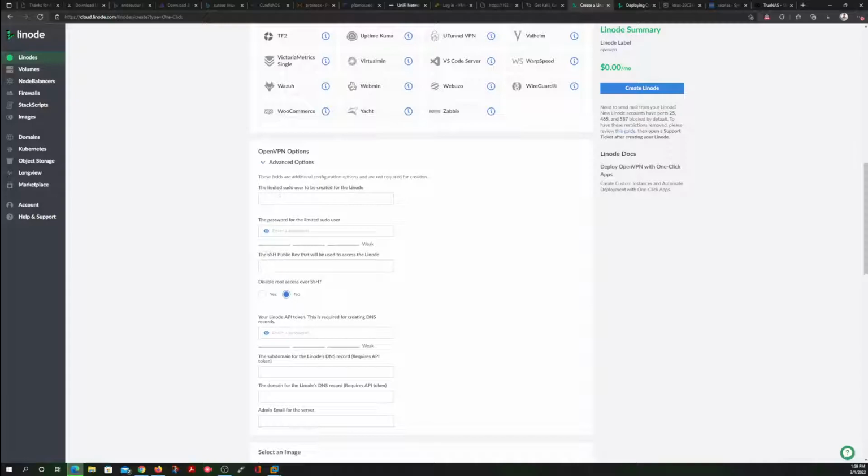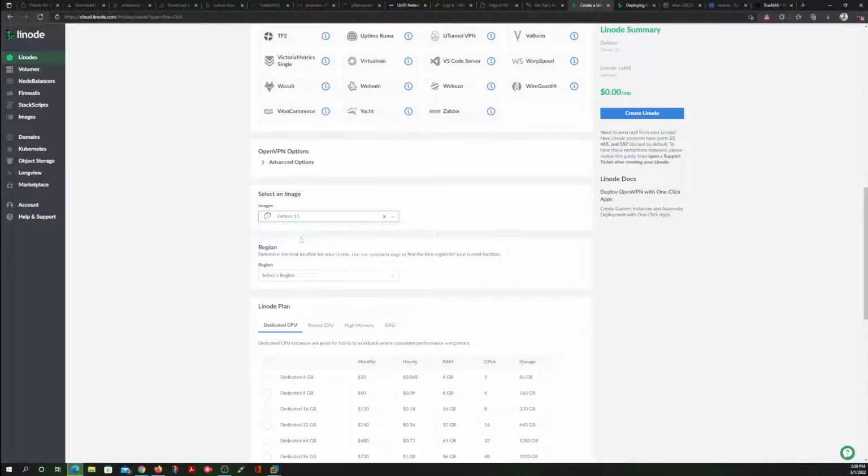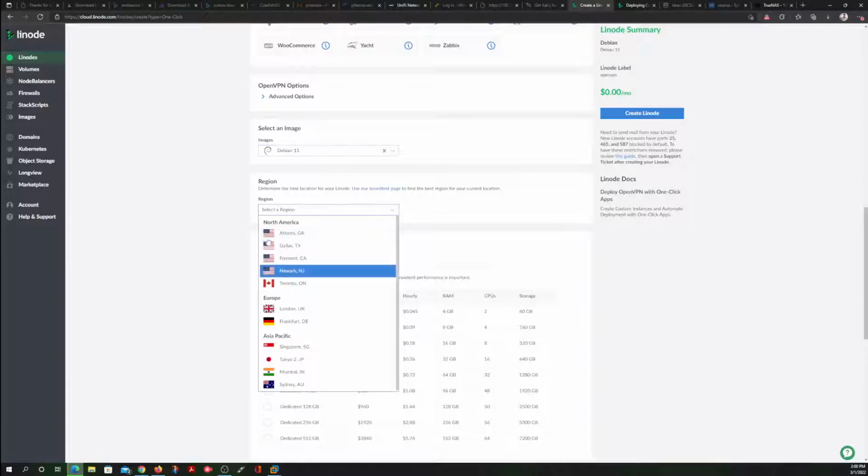You don't have to worry about these advanced options. We can ignore them. And then we're going to go ahead and select an image. So it's currently using the latest Debian, which is Debian 11. So we're just going to go with that. And we are going to create a region.